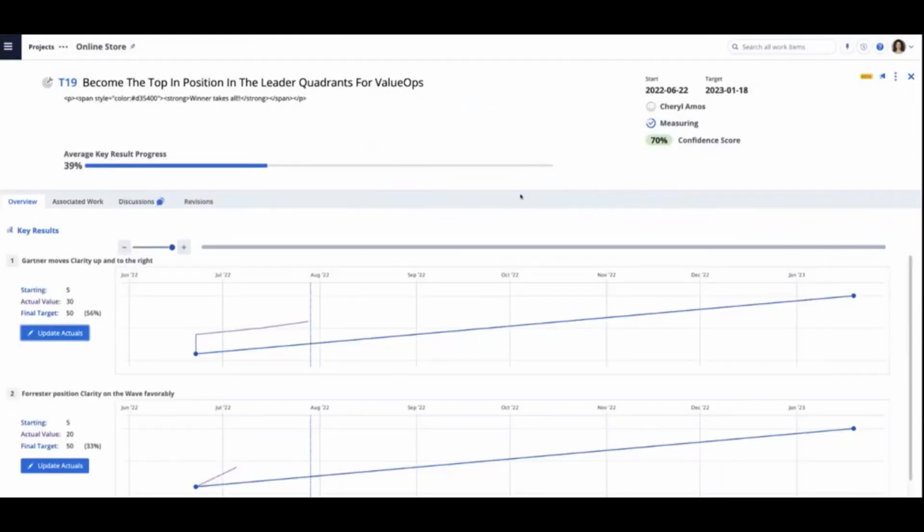As you can see, the key result trend line and percent attainment is updated with the new information. Now, the average key results will update with a refresh. So I'll go ahead and hit refresh, and that average key result progress should update to 45. It was at 39.